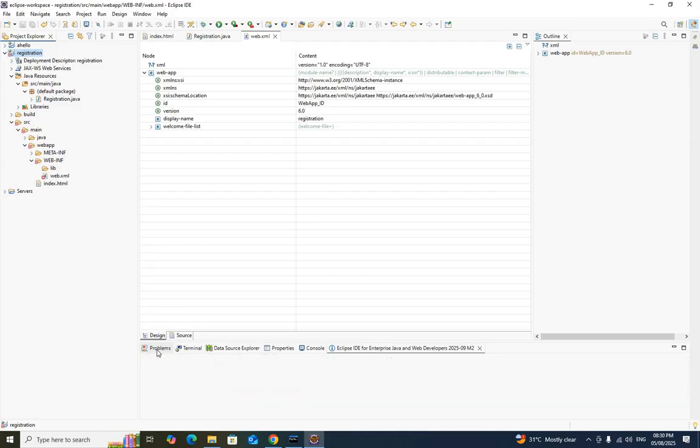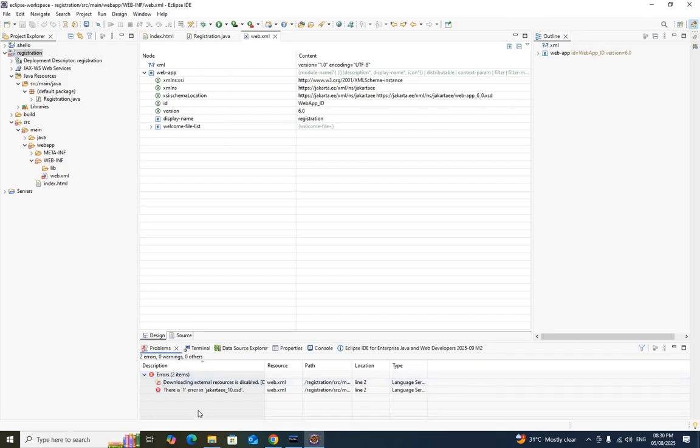Go to the problems tab. Here there are two errors. What are the errors? Let us see. One is downloading external resources has been disabled. Okay, this is just, not a problem, add the bookmark. Another one is in the content, web line 2. So let us see line 2 of web.xml.